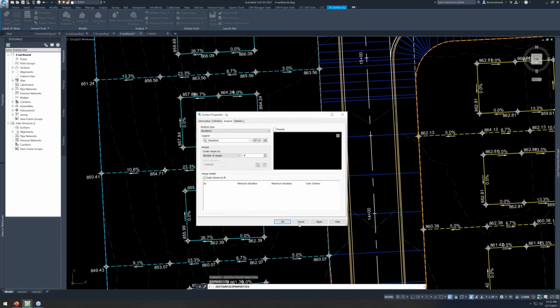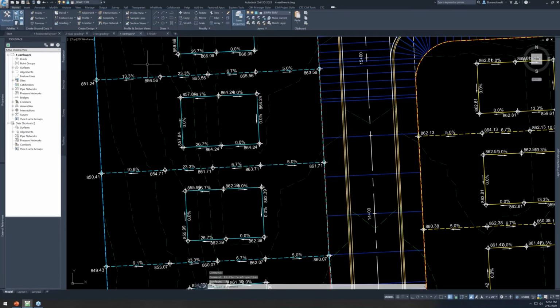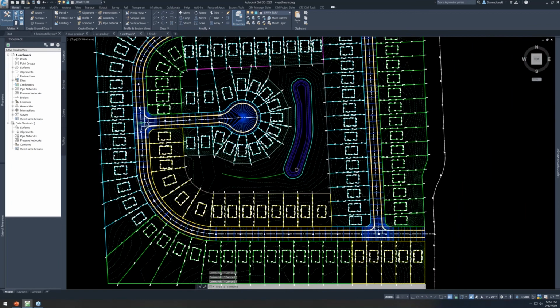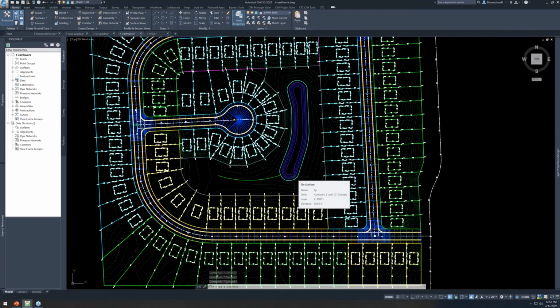And then you can make decisions on those areas. So earthwork, how do we calculate earthwork across a site like this? It's often a very tedious process for us.